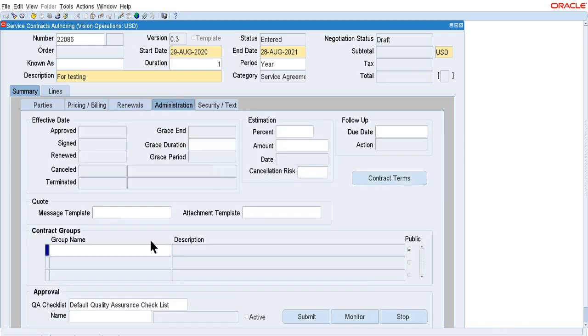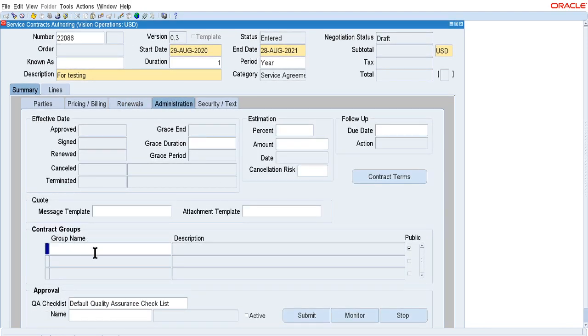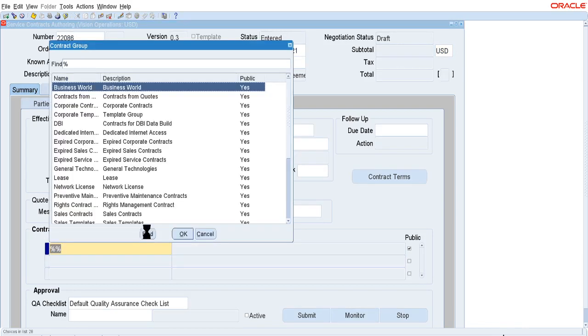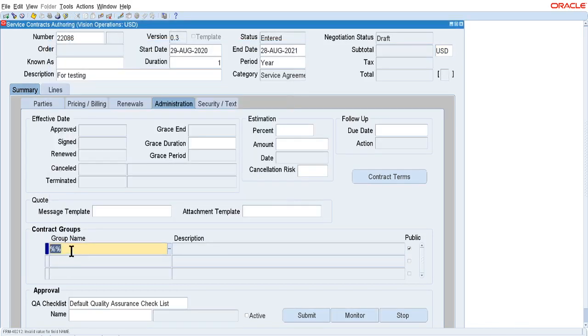Go to the administrator tab. Here you need to put some mandatory information. And contract group, you can see contract group. I am taking as service, because this is a service agreement. We are going to create service. This is the QA check, quality check. This is the default quality check. This quality check will validate the information which you have entered on the screen.